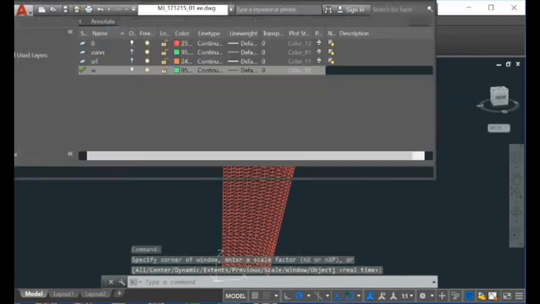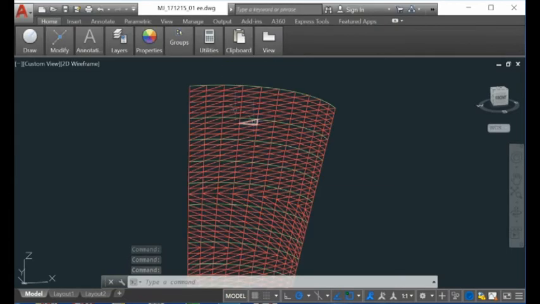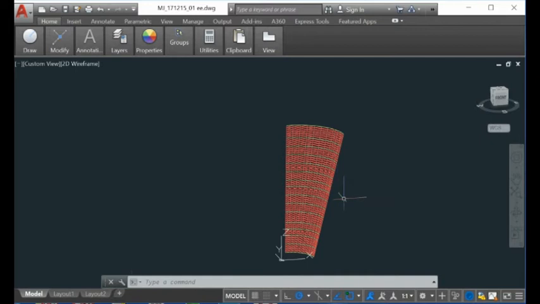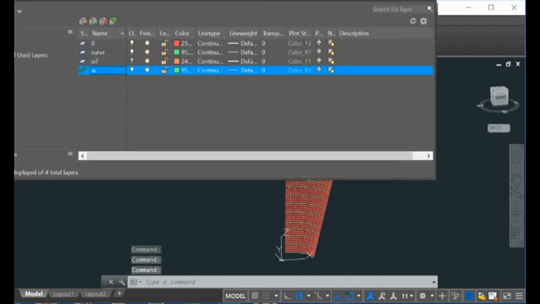Let me show you. This is actually the section curve here, the green one. And with this section curve, you can create a surface. So we're going to take off this one here.